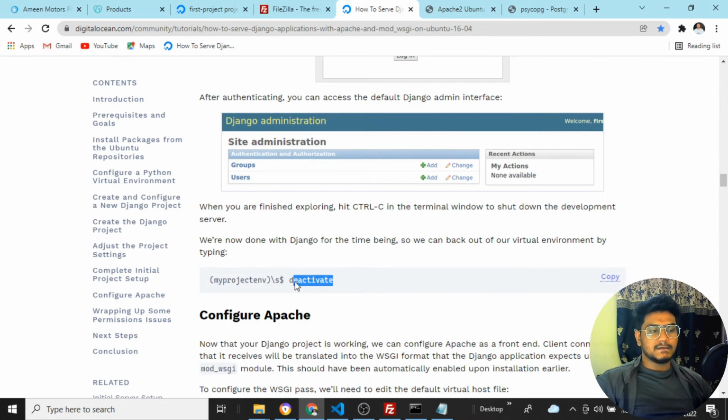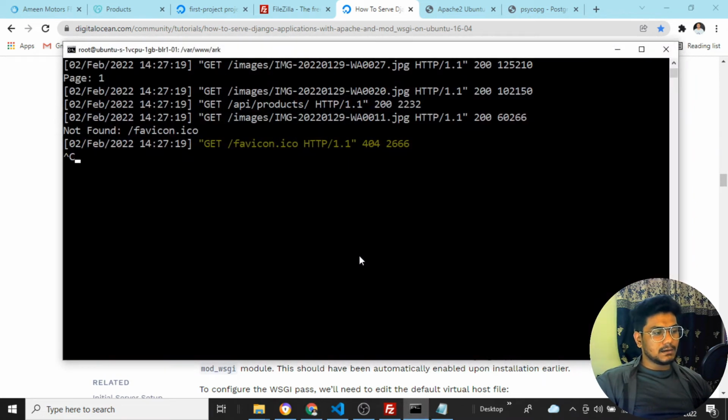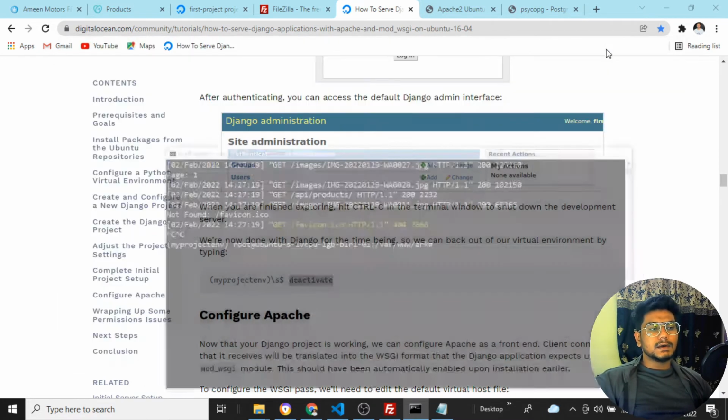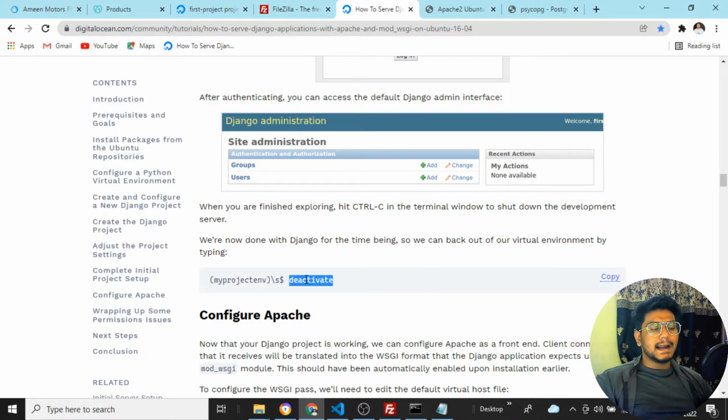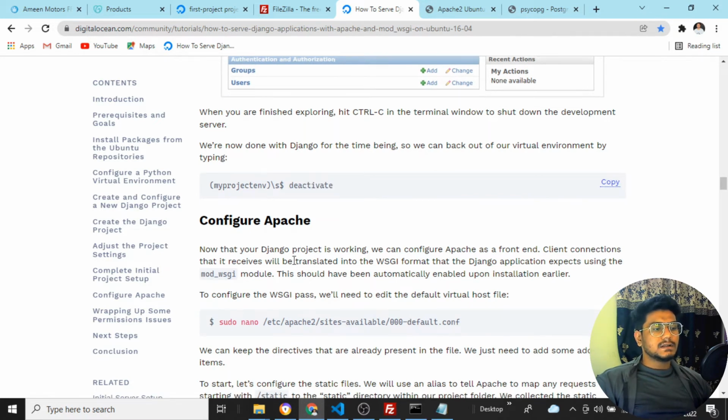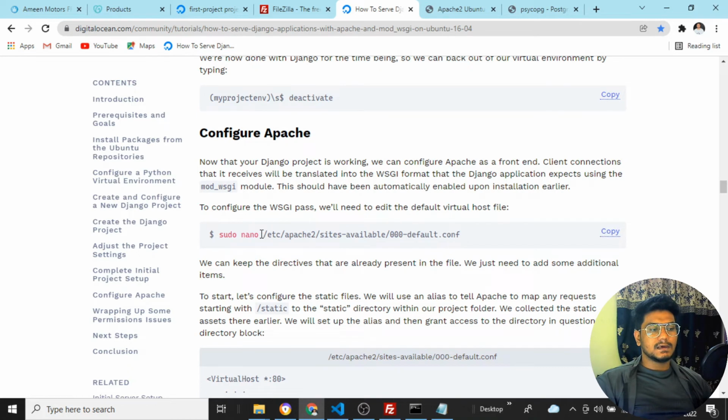We can just deactivate after this. If I tell it to deactivate, it will just stop; it only works for a short time. Now basically what I need to do here is provide the particular configuration, telling it to serve all the static files. I'm not going to explain everything, just see how it works.